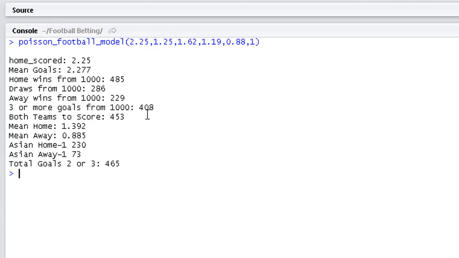So then it's saying three or more goals, 40% of the time. Both teams to score, 45%. On average, the home team will score 1.39 and the away team will score 0.88. You know, I would have liked to have seen that Arsenal are going to win 5-0. But Pulis teams tend to have a very good defence, so it would tend to be hard to do that well.